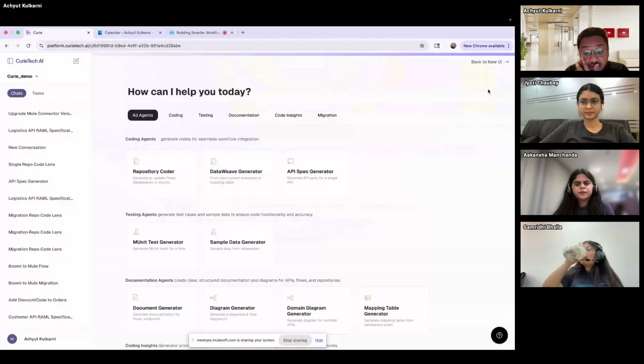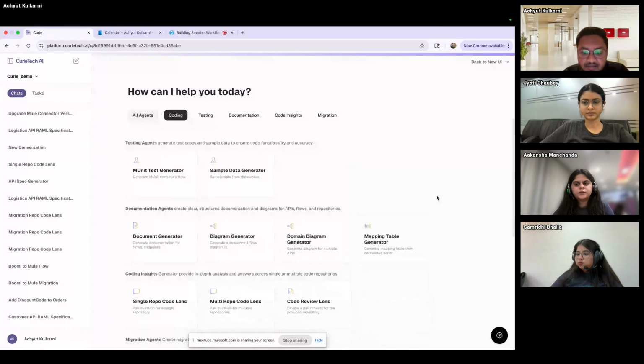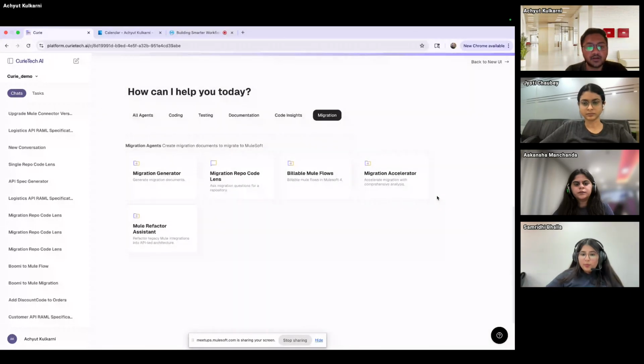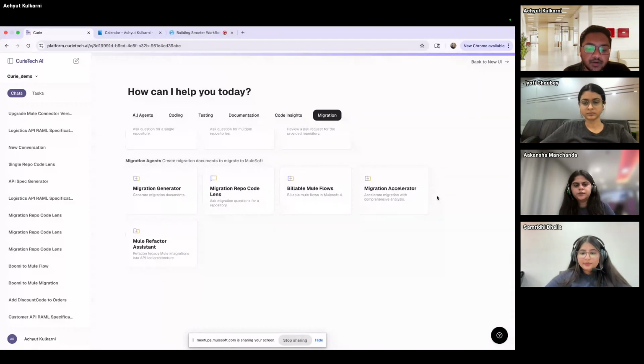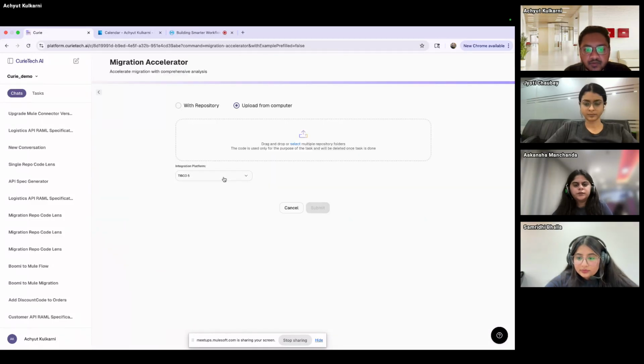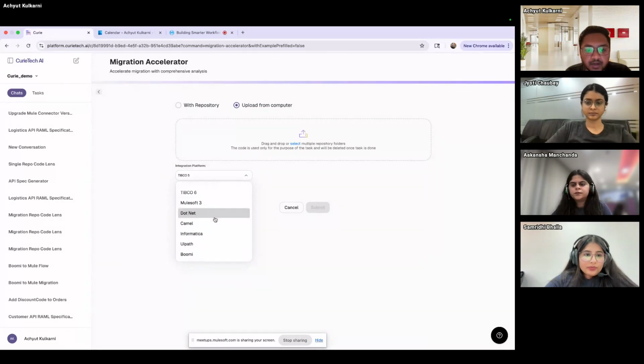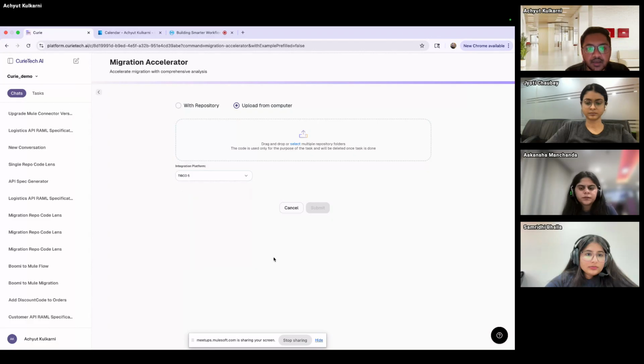So basically, I think we don't have much time, but I'll go through briefly what migration agents are. We support migrating from legacy code to MuleSoft. We support multiple legacy platforms. For example, IBM, Java, Spring Boot, TIBCO, BizTalk, Web Methods, Oracle, MuleSoft 3 to MuleSoft 4, .NET, Camel, Informatica, UiPath, and Boomi as well. So you can choose this platform.